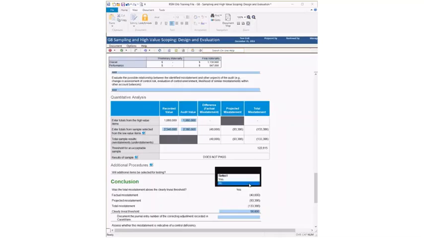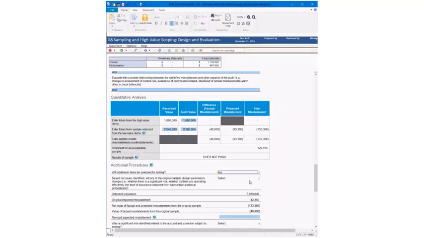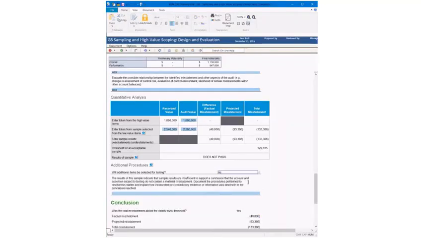prompted to select additional items for testing. So will additional items be selected for testing? I already say yes. If you say no, the form will tell you the results of this sample indicate that the sample results are insufficient to support the conclusion that it does not contain a material misstatement. So document what you have done to resolve the matter. How was inconsistent or contradictory evidence or information dealt with? Document judgments.